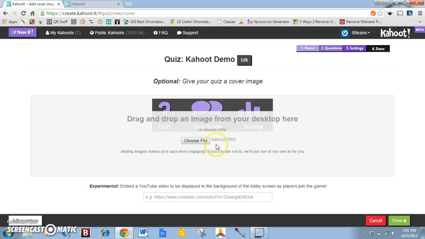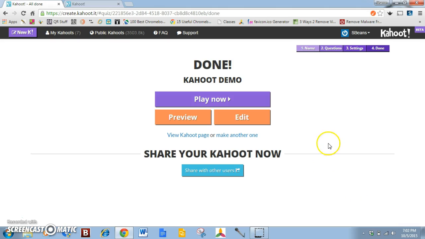And so I've uploaded that the same way that I did the other image. Notice that you can also embed a YouTube video that can be displayed in the background while your game is being played. It's experimental, so it may remain for a while. It could go away, and it might not work on every platform. So be aware of that. So now I'm going to select done, and it's created my Kahoot game.